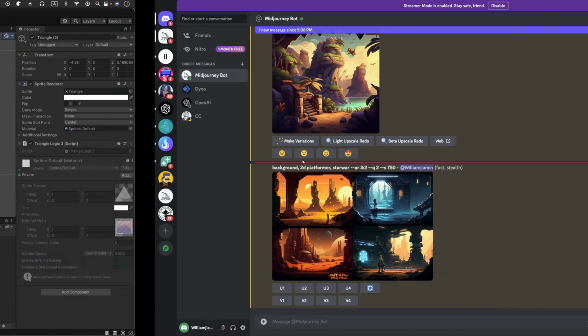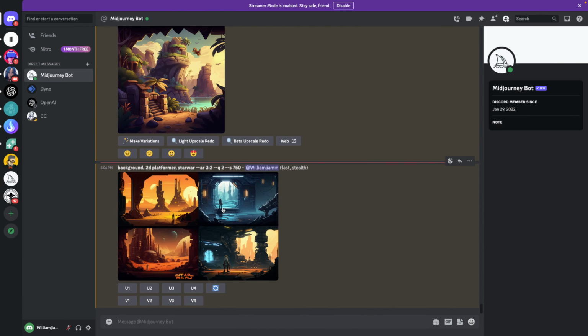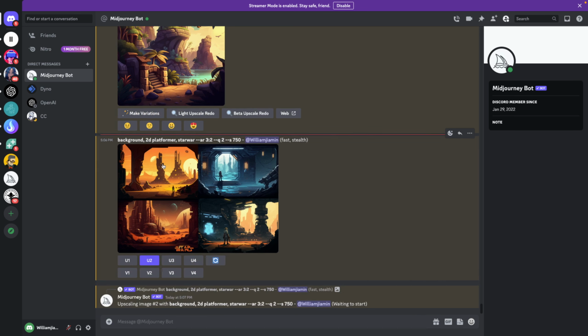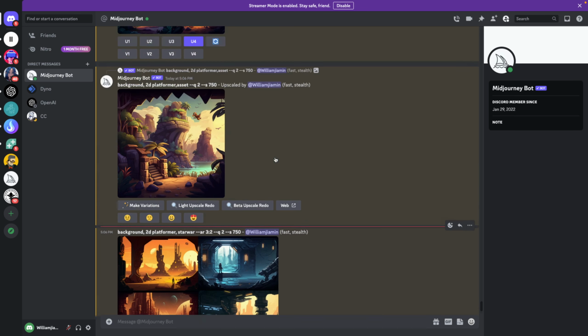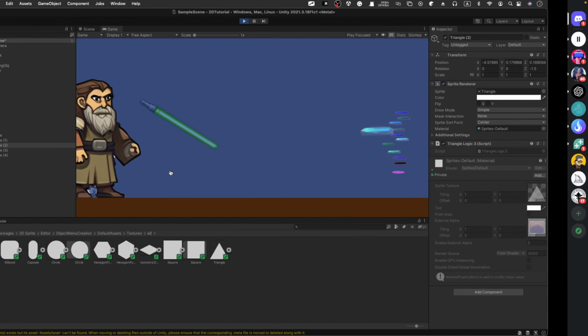Let's try this. I already got two, and let's upscale it. I think this is more Star Wars like, and yeah, let's use this one. So the second one here. The first one looks pretty cool, and this is already generated.